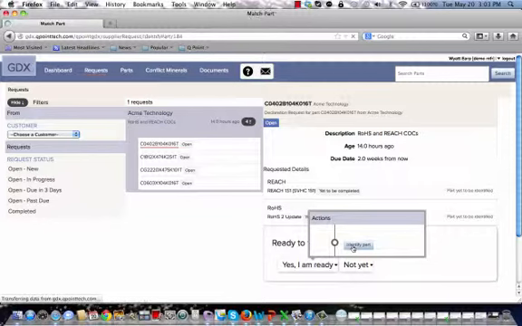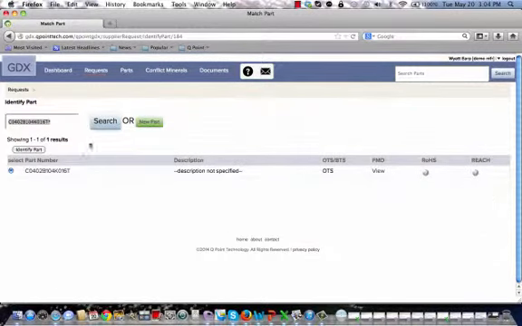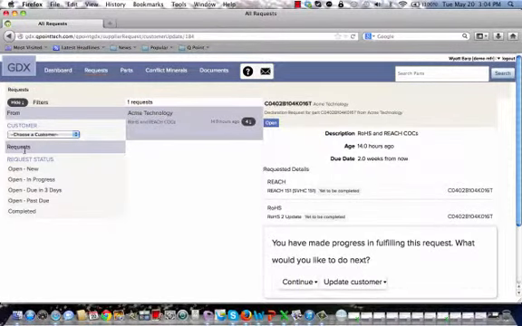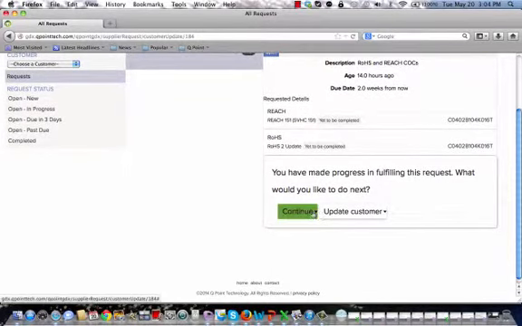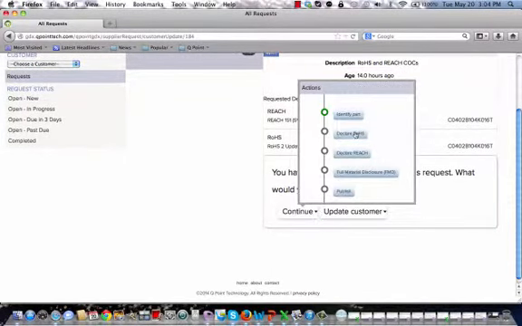Since this is a part with existing data in GDX, I will search for it. But if this is a new part, I could create it by clicking New Part. After I identify the part, I may add any compliance data I have available or want to share with the requester. This includes ROS and REACH COCs, full material declaration, and conflict minerals declarations.